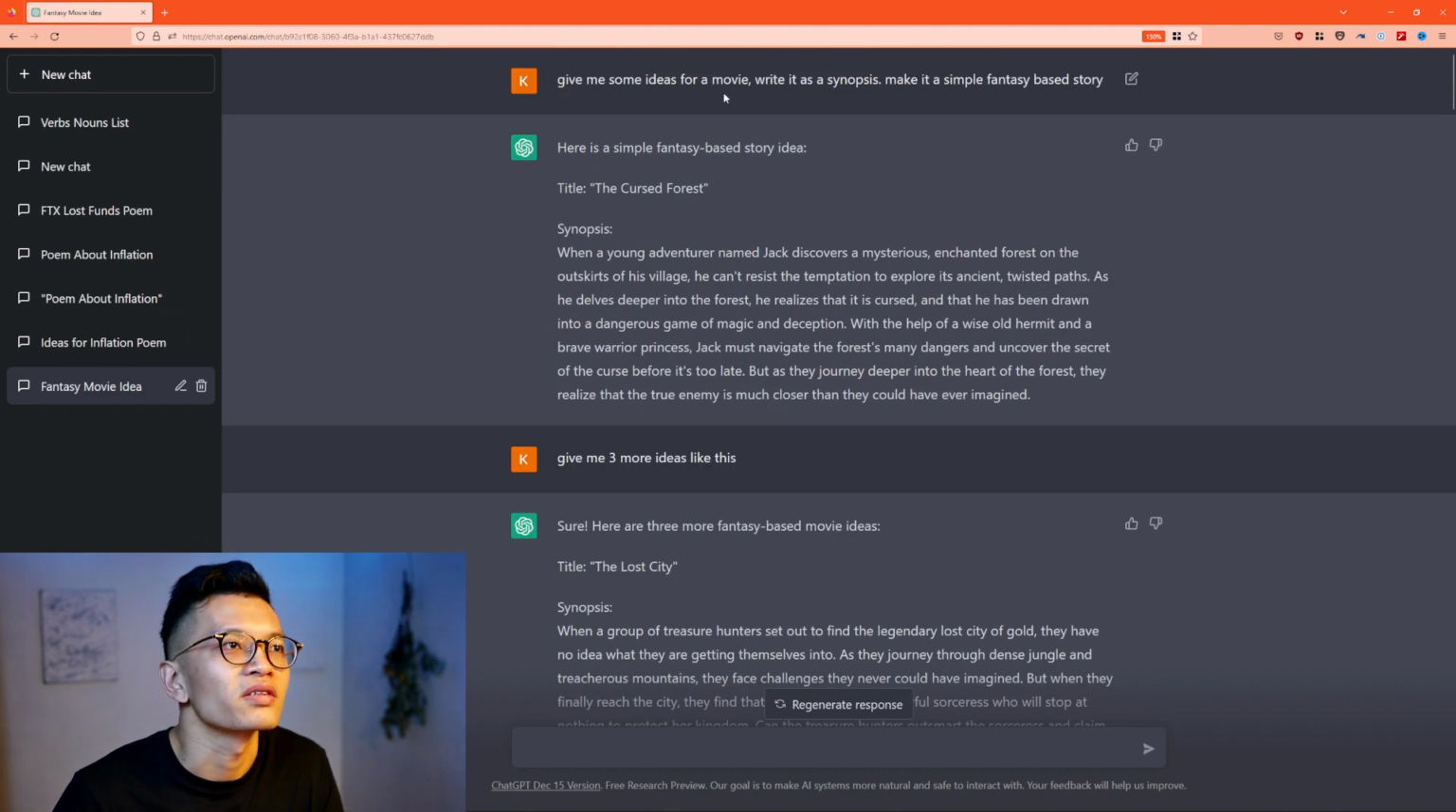Okay, here's another example. "Give me ideas for a movie, write it as a synopsis, make it a simple fantasy-based story." And then it comes out with the Cursed Forest synopsis. A young adventurer named Jack discovers a mysterious enchanted forest on the outskirts of his village. He can't resist the temptation to explore his ancient twisted past. As he delves deeper into the forest, he realizes that it is cursed and that he has been drawn into a dangerous game of magic and deception.